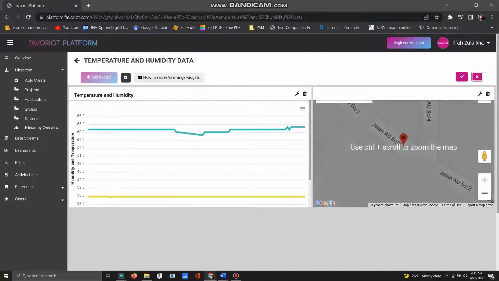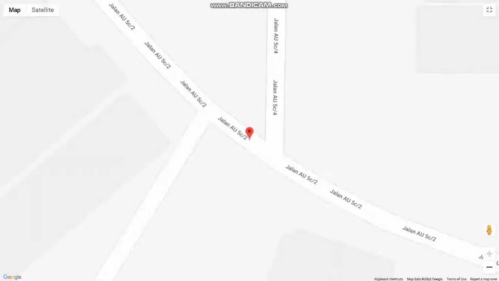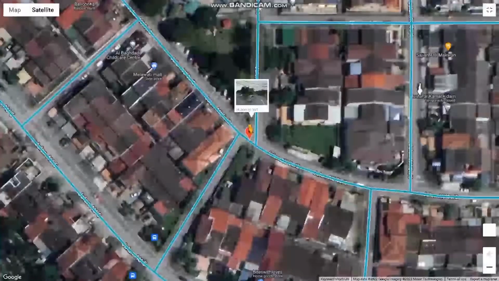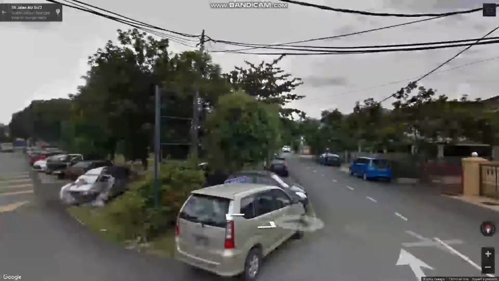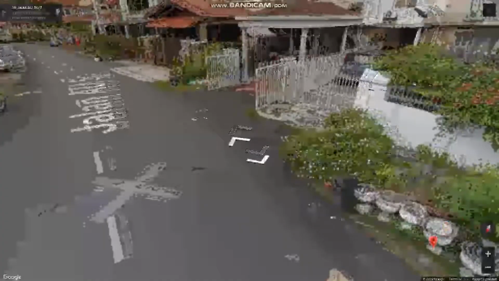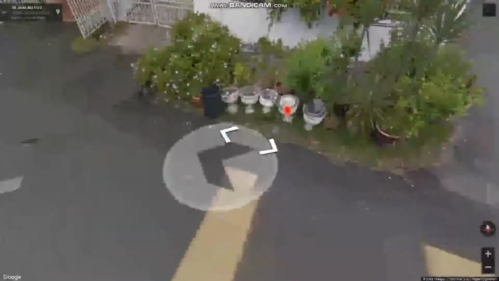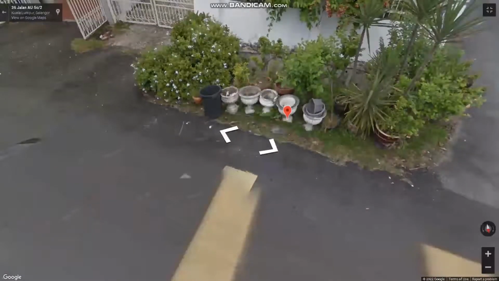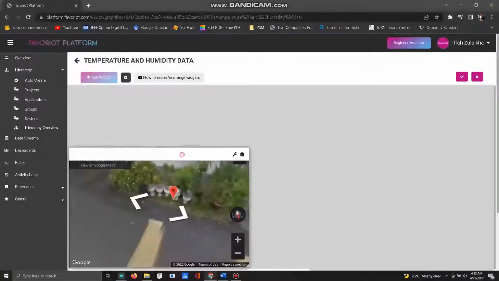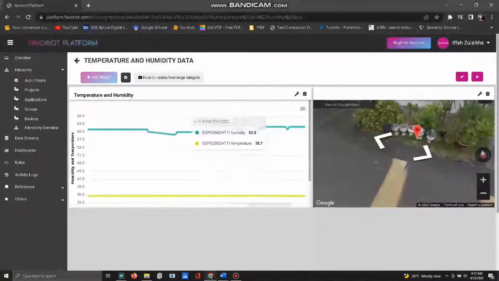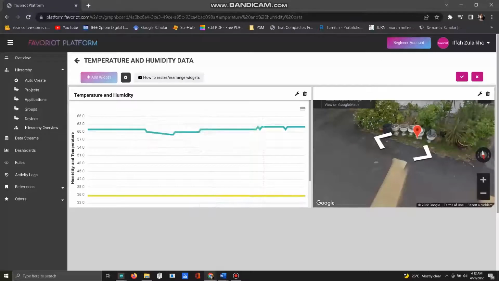So as for me, I want it to be bigger, so I just change the satellite, and then I put the little human here. You can see I can actually put the device place, like you can see right now the device is right here. So just closed it, minimized it, and then again just put it side by side. So this is the chart and the maps for the temperature and humidity data.